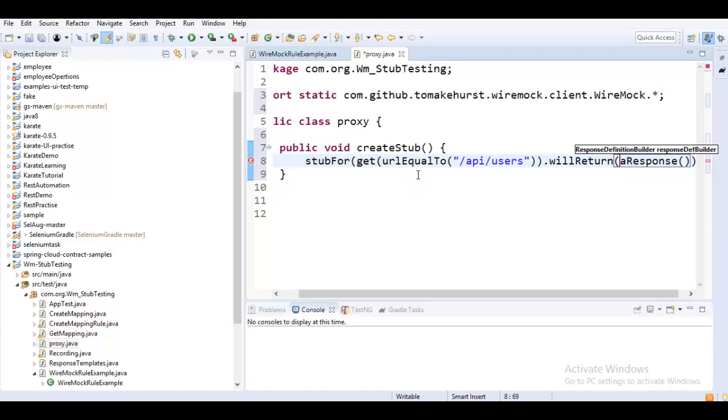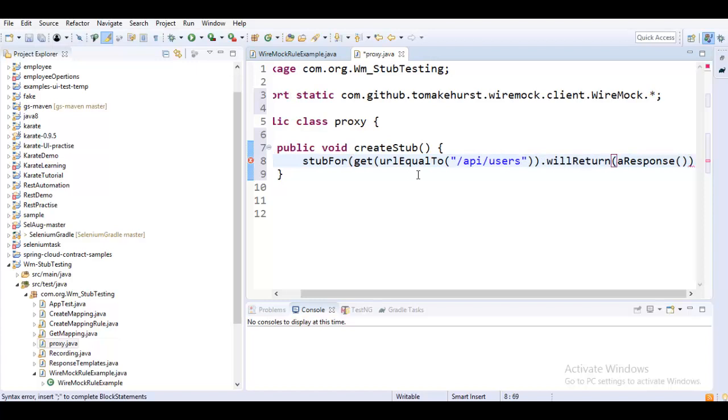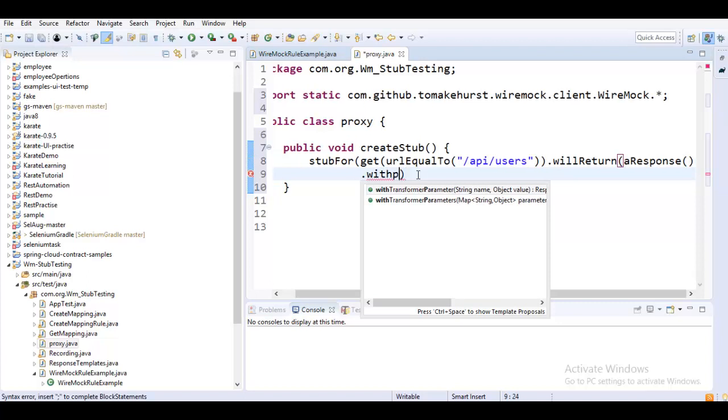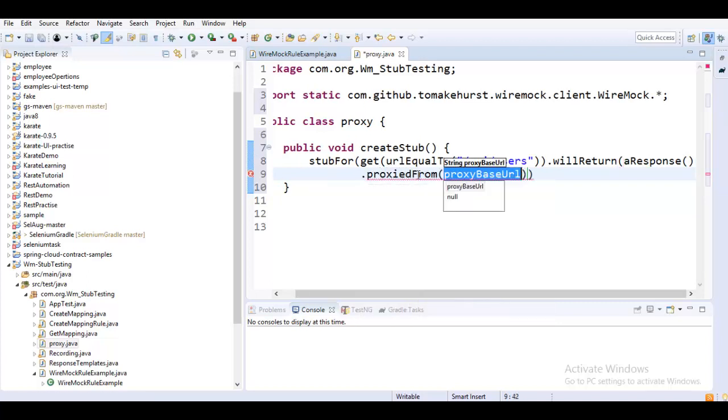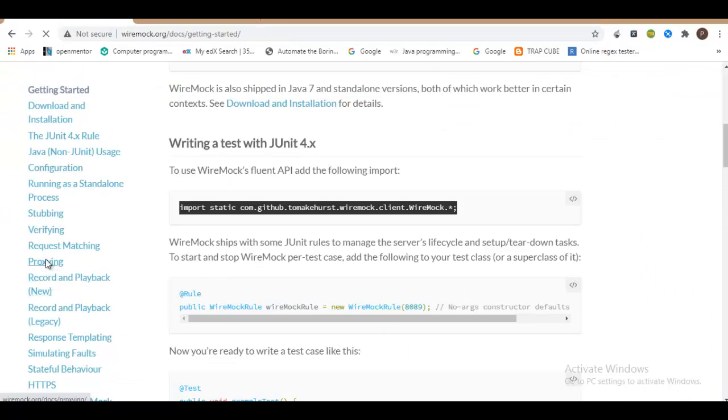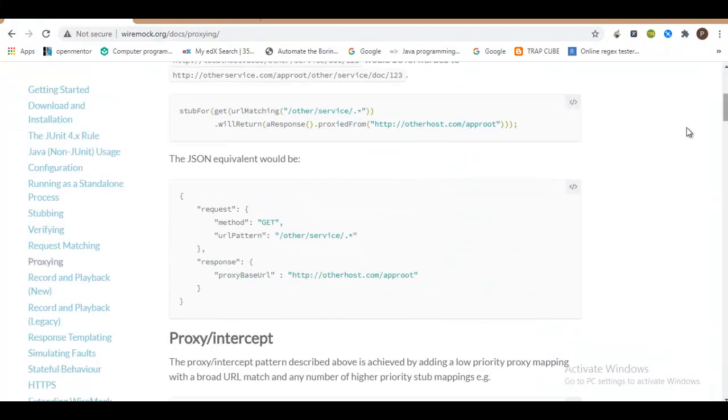So when this particular request occurs, we tend to get a response, will return a response with proxied from, because we don't design a stub. So in the previous lecture what we have done is that we have set the conditions. It will return this body message, it will return this status code, it will return this header, but now we don't have control on the response body because it is being served by the other API. So what I need to do, as per the documentation, if you go to the WireMock proxying documentation, is you just have to use a method called proxiedFrom.